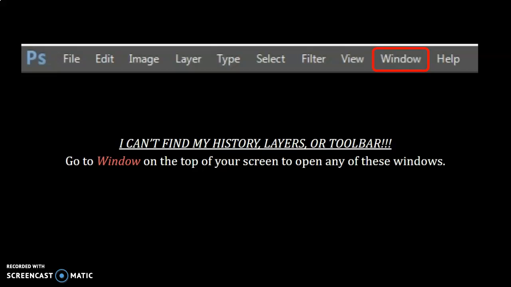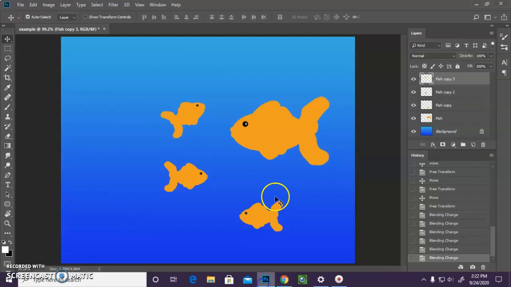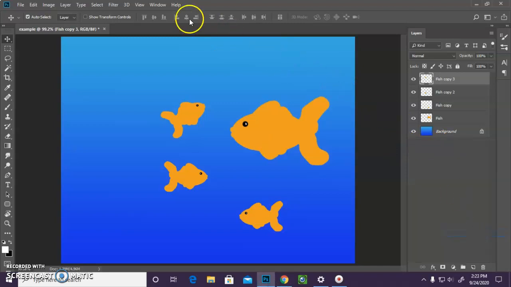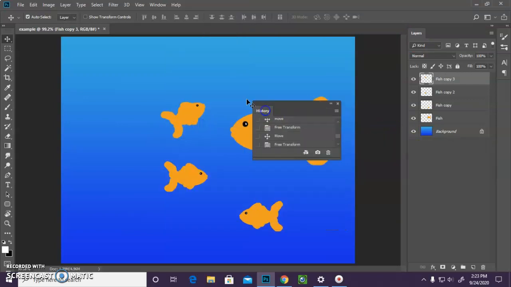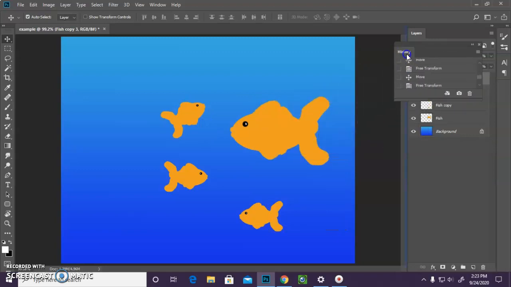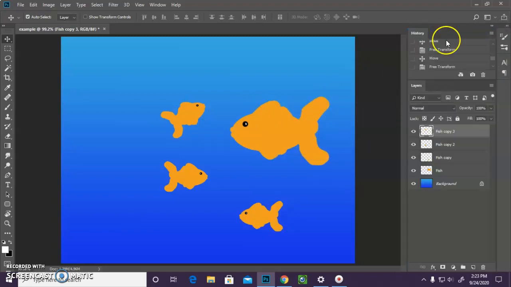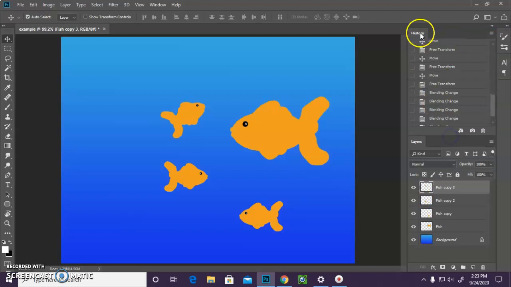But there's one more thing that I want you to be aware of, is your history and layers and toolbars are all windows. So when I am in Photoshop, if I don't have one of these open, I need to come up to Window and I need to open it. Do you see my layers is checked? Because my layers is open. My history does not have a check because it's not open, so I click on it.